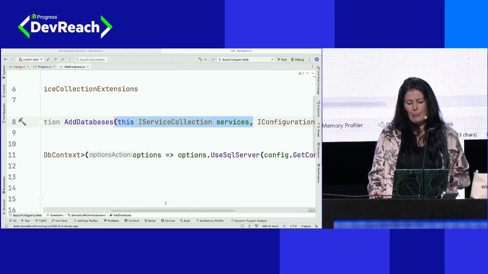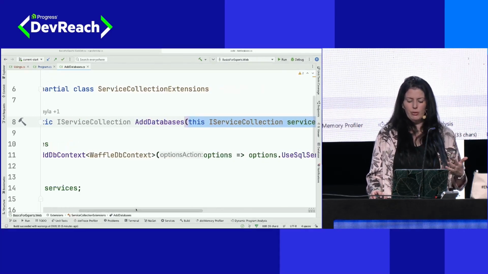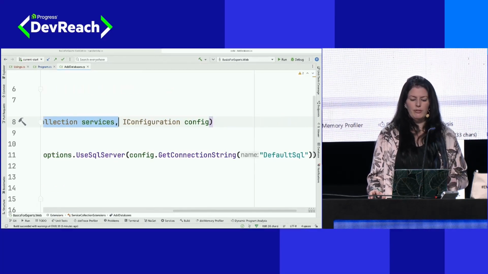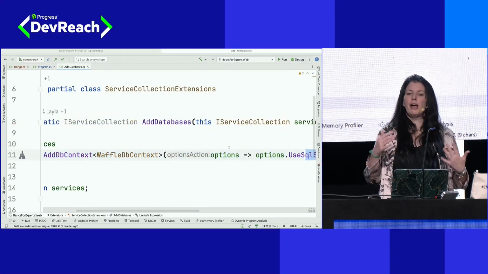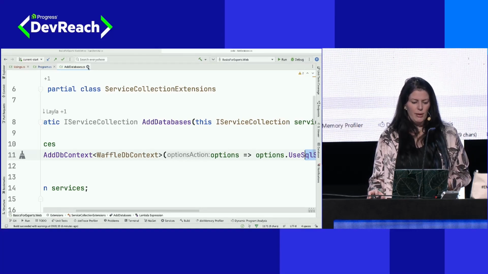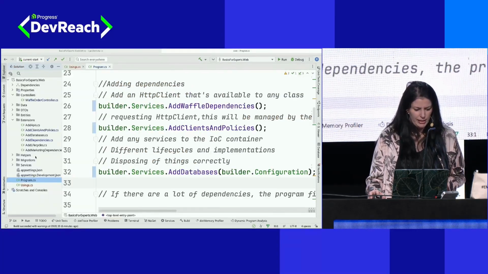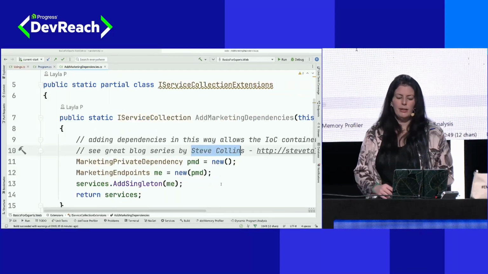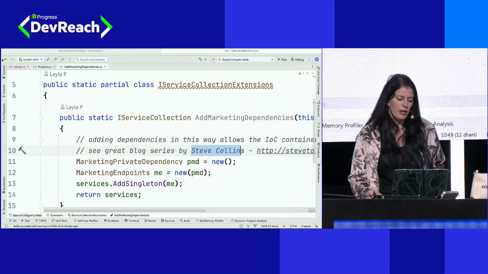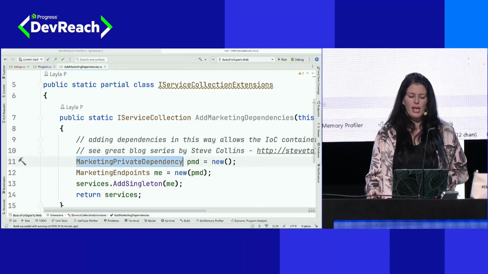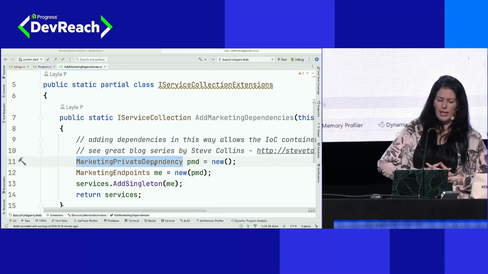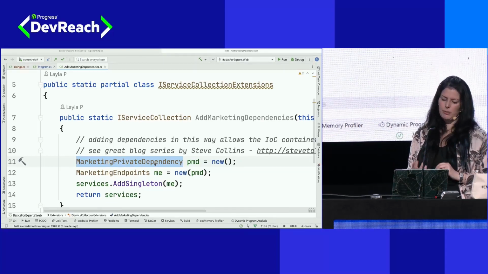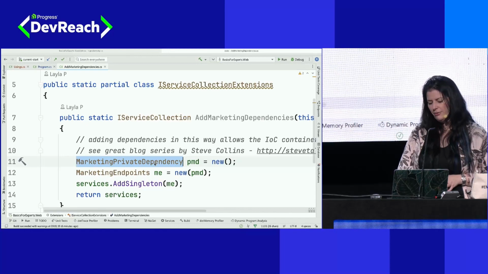That's your preference. But what that does do is mean that for things like my DB connection, I can go and get my configuration from app settings, because I've passed in that configuration. And the other thing I wanted to show you is if I come into marketing dependencies here, now let's say this marketing private dependency is something I don't want to have in my IOC container. It's something that I just want scoped to this particular marketing endpoint service.